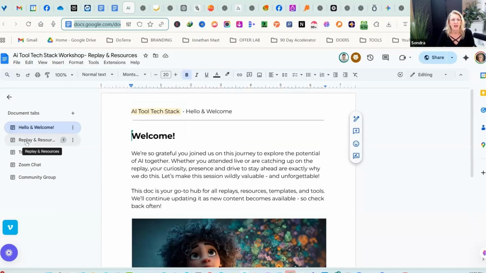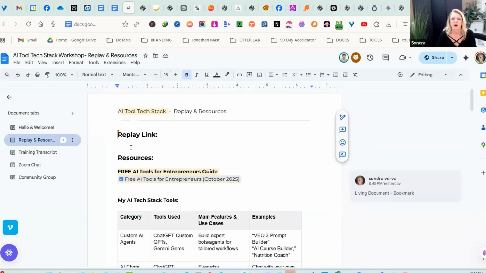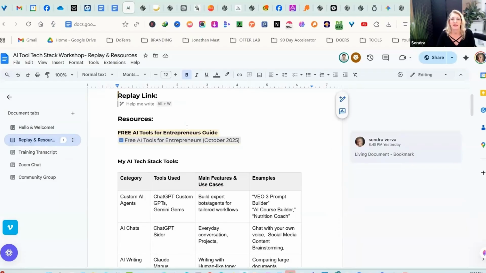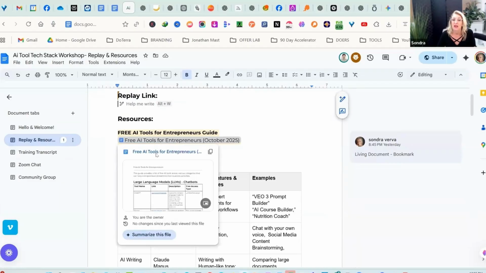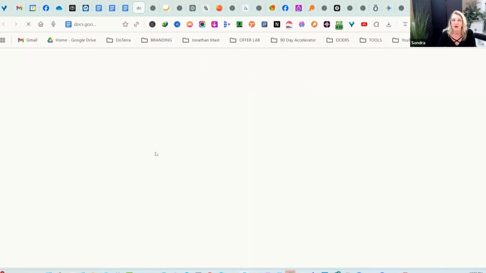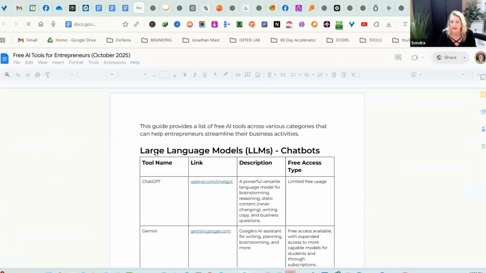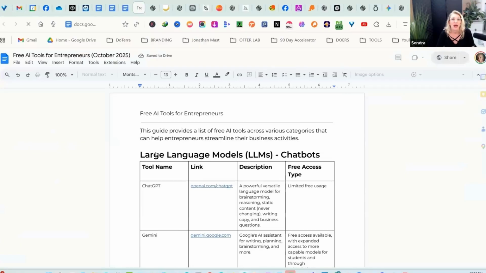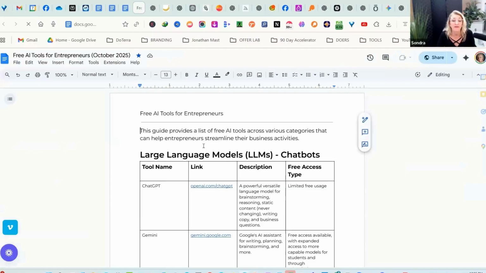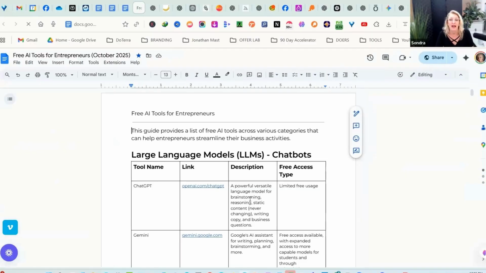You're going to see I've got little tabs over here. This is where I'm going to put the replay link, as well as you're going to see a resource document here. If you click this document right now, it's going to open up another living document that you're going to want to have available to you today, because you might be asking questions on, oh, where do we find that? Or where can I get the link for that?